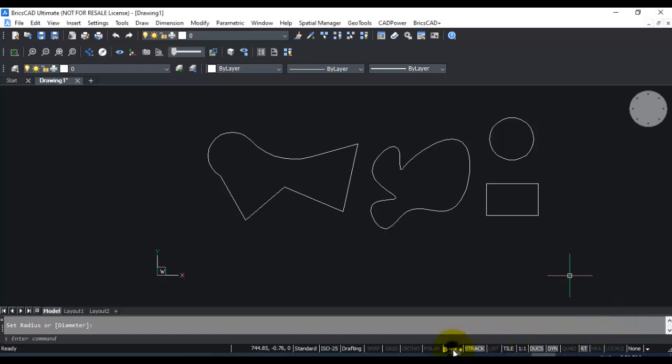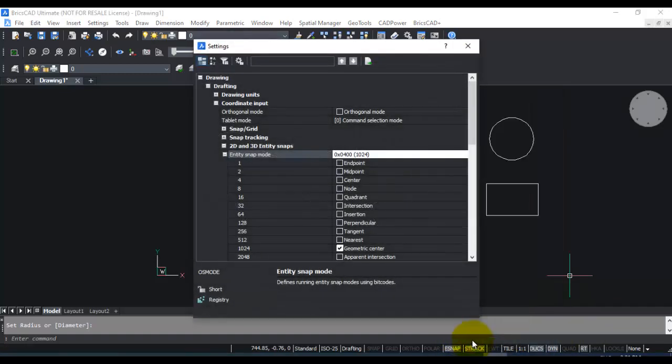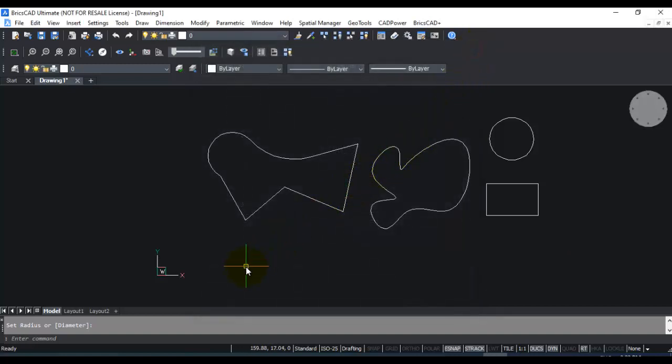Now, if you go to ESNAP and right click here, you can open the ESNAP settings, and here you will see all the available ESNAP modes. Most of you are already familiar with the standard ones like endpoint, midpoint, center, and so on. But what is not known to many is this option here called Geometric Center. So I have checked this on, and you can see how the Geometric Center snap works.